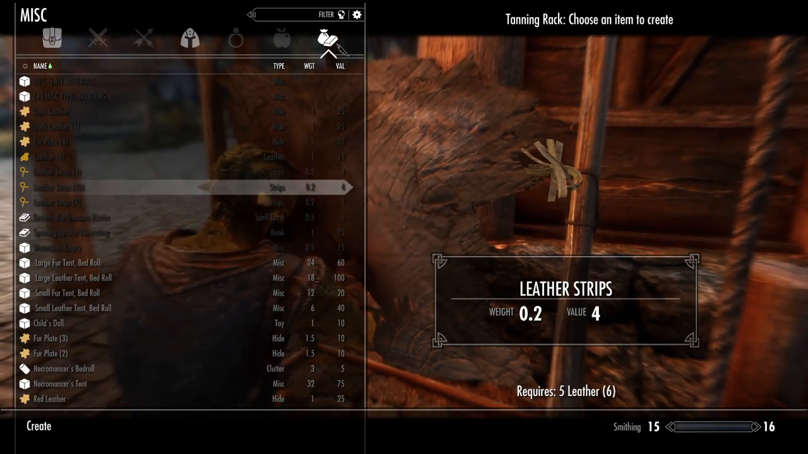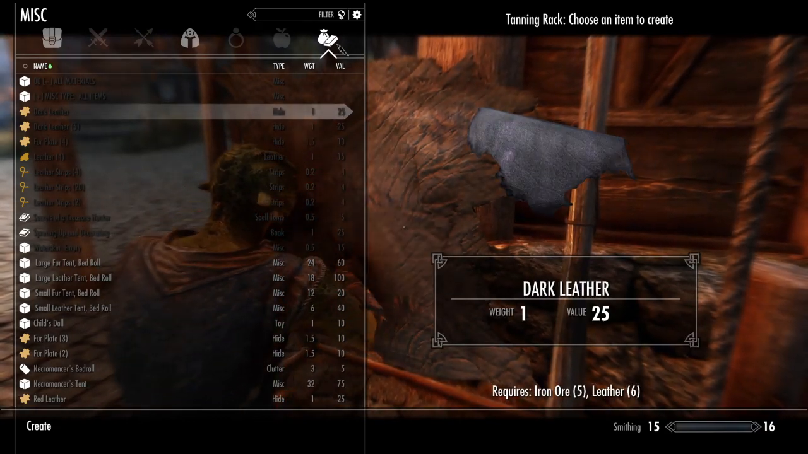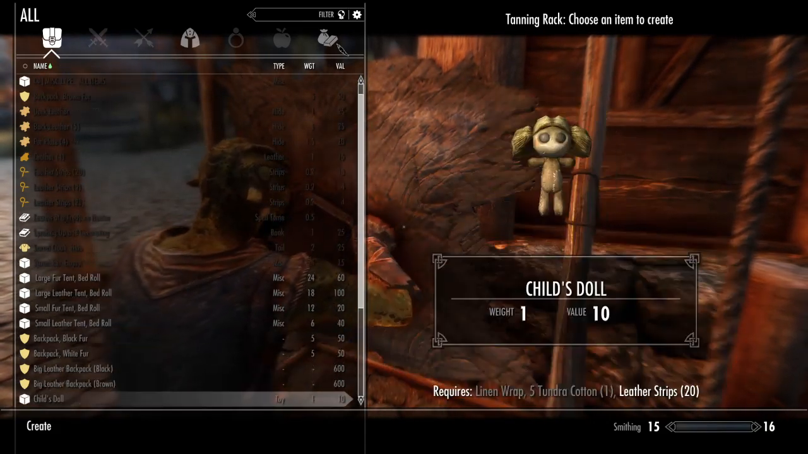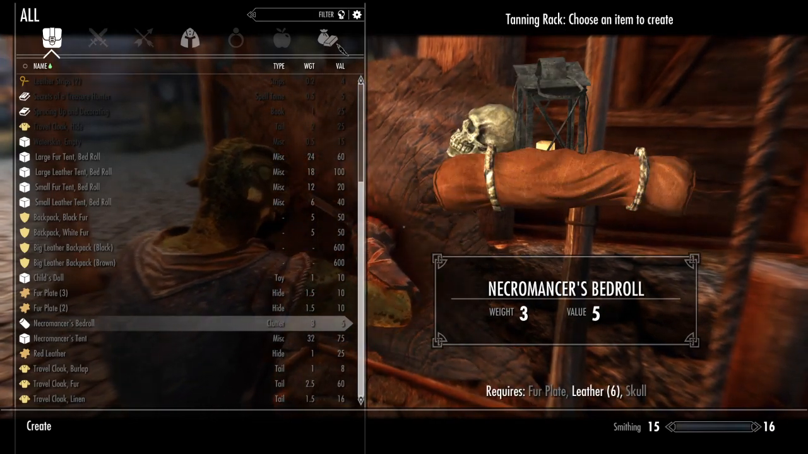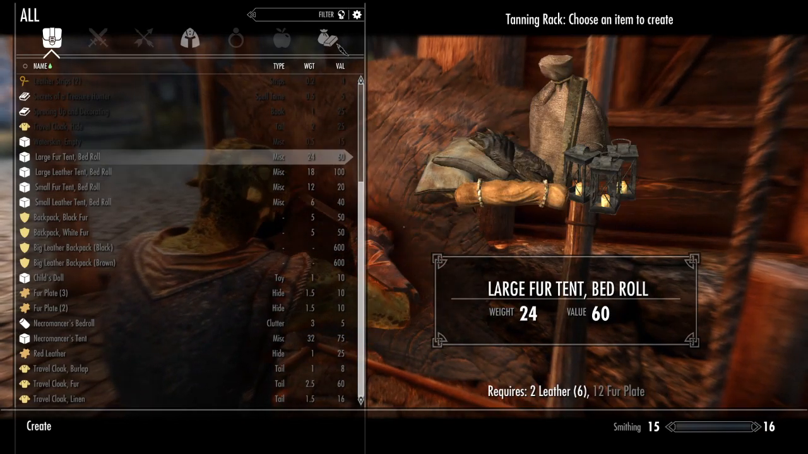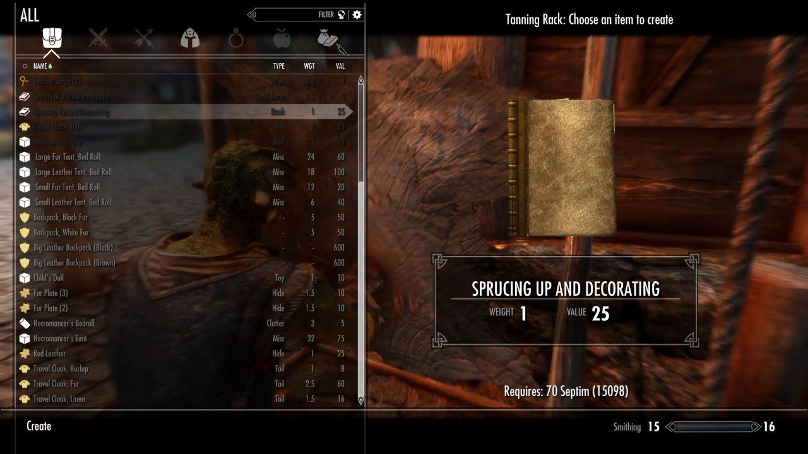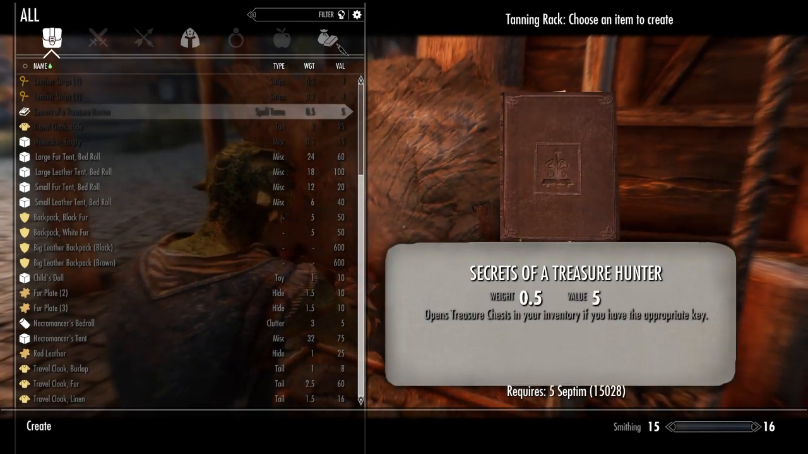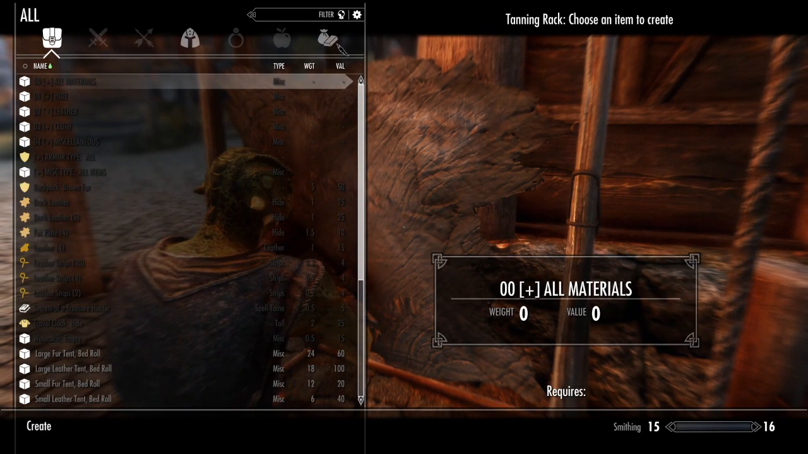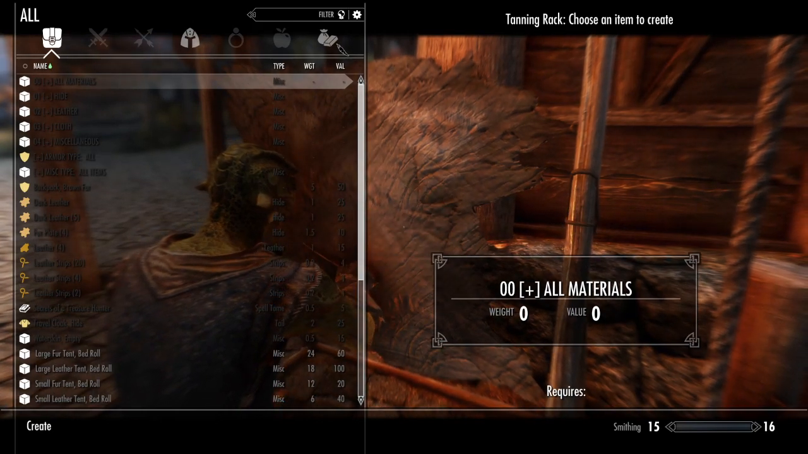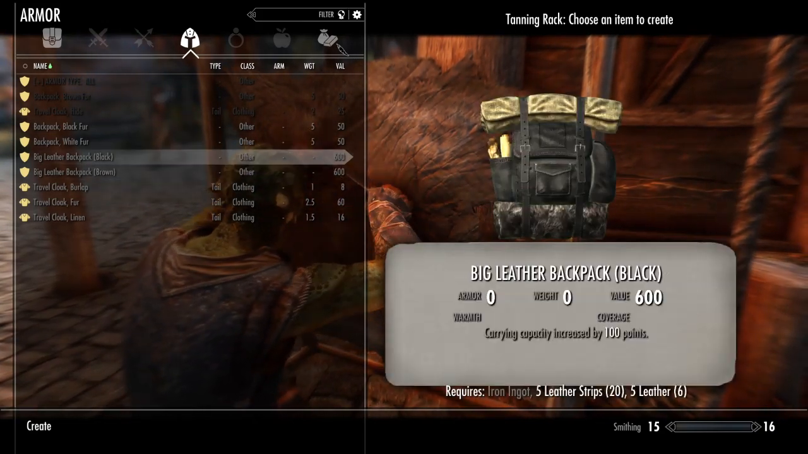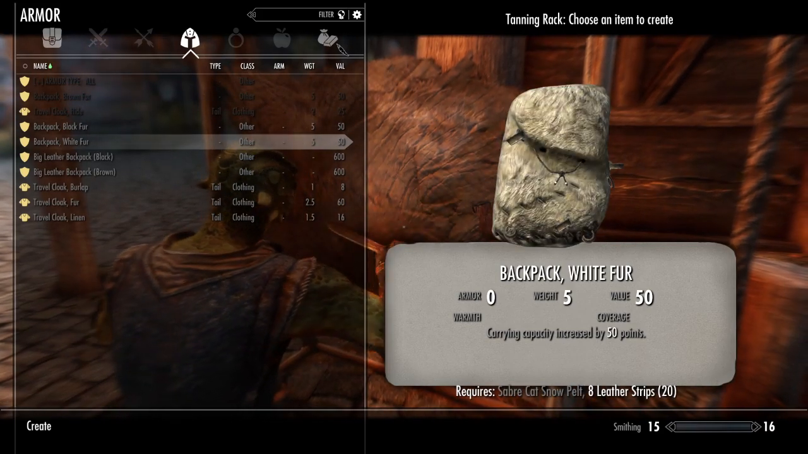Wonder why that is. Alright, so I want Necromancer's Tent for a plate and a skull. I'm wondering why these are blacked out, though. They're not supposed to be. Alright. Okay. That's about it.